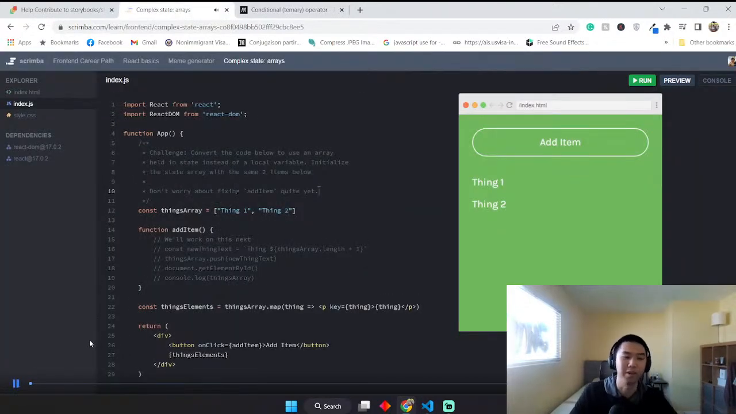Hey, this looks familiar. This is the little app that we used when we were learning about how saving local variables does not update our UI. And now that we've learned about state, to start us off, your challenge is to convert the code below to use an array that's held in state instead of what we currently have with our local variable. You can just initialize the state as an array with these same two items. And if I were you, I would call the piece of state that you create thingsArray, just like we had before, so we don't have to change anything else in our code here. Pause now and work on this challenge.